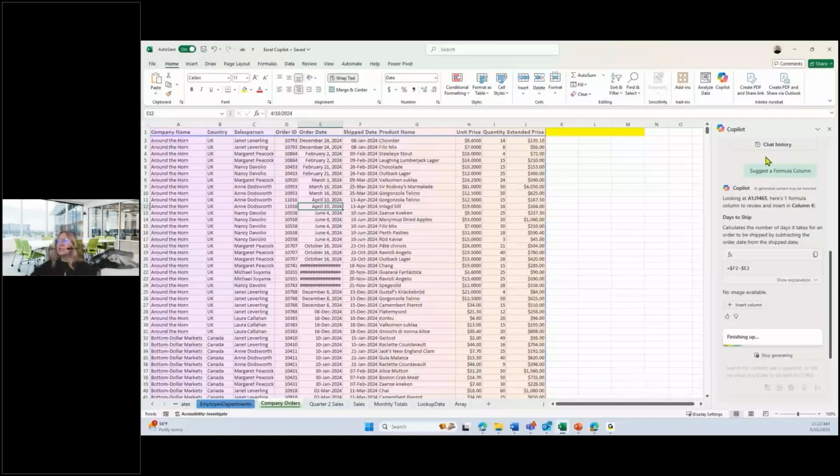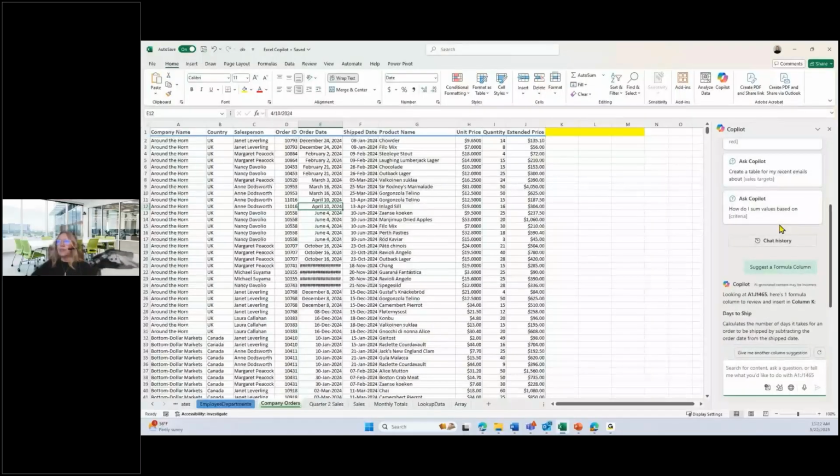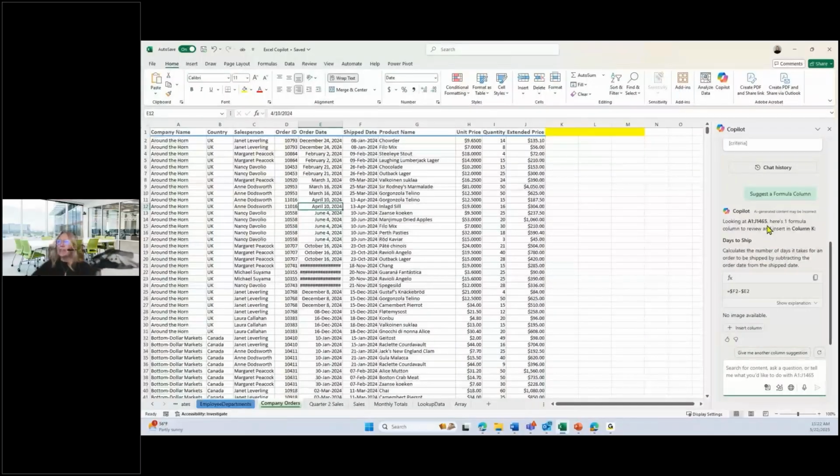But anyway, what you're going to see is it's coming back and it says, let me scroll down here a little bit. Sorry about that. Looking at this range, here's one formula column to recommend an insert into column K. It says days to ship. It can calculate the number of days it takes for an order to be shipped by subtracting the order date from the ship date. So the worksheet that I'm on is a bunch of company orders.